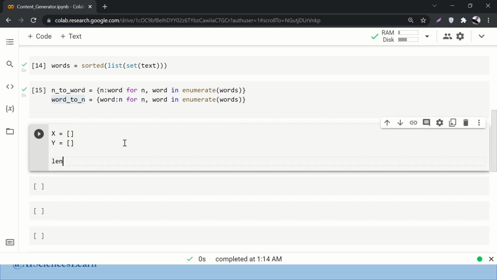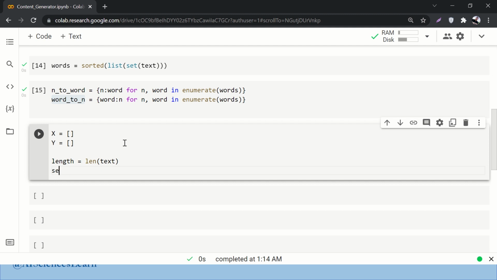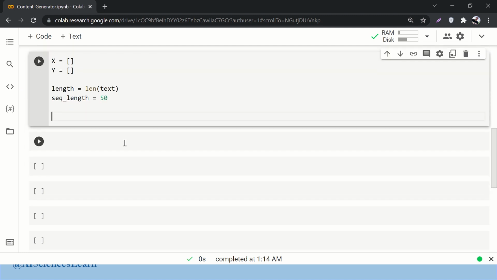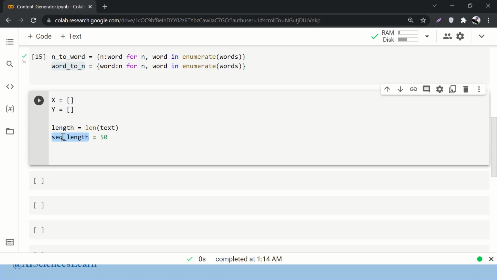Shortly I'll show you why I am creating these lists. So here in length I'll say length of text, right? And what is sequence length? Our sequence length will be, guess a number, let's say 50. Okay, well, it's not actually a guess. Shortly I'm going to tell you what this sequence length is. So let me tell you what this x and this y are, and what the sequence length is.